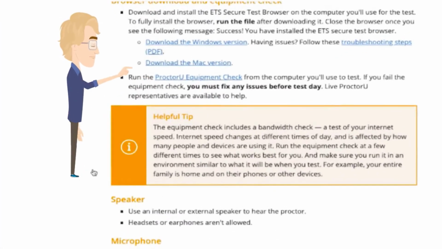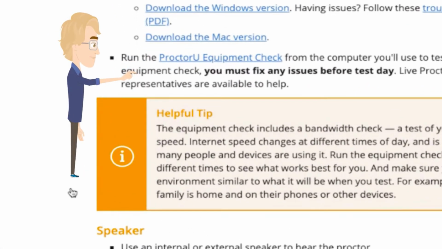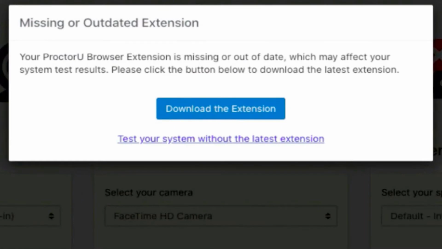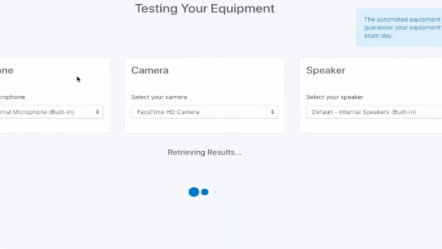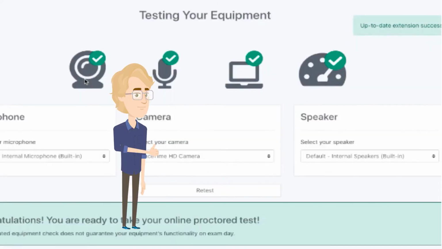We're going to run a ProctorU equipment check. This equipment check, we click right there, download the extension. We're going to keep this on our computer because we're going to need this on the day of test day. This equipment check will tell us if our equipment is all ready to go. All green checks, looks good.